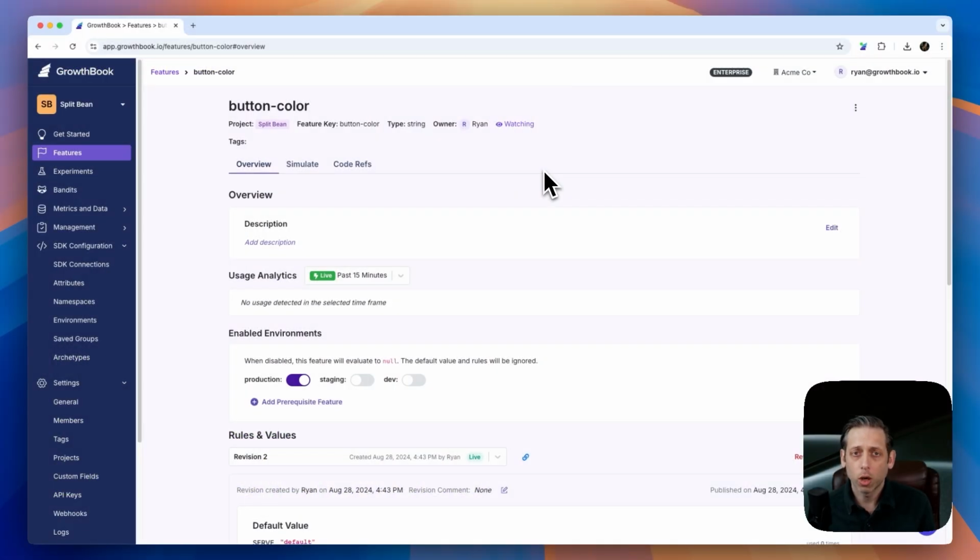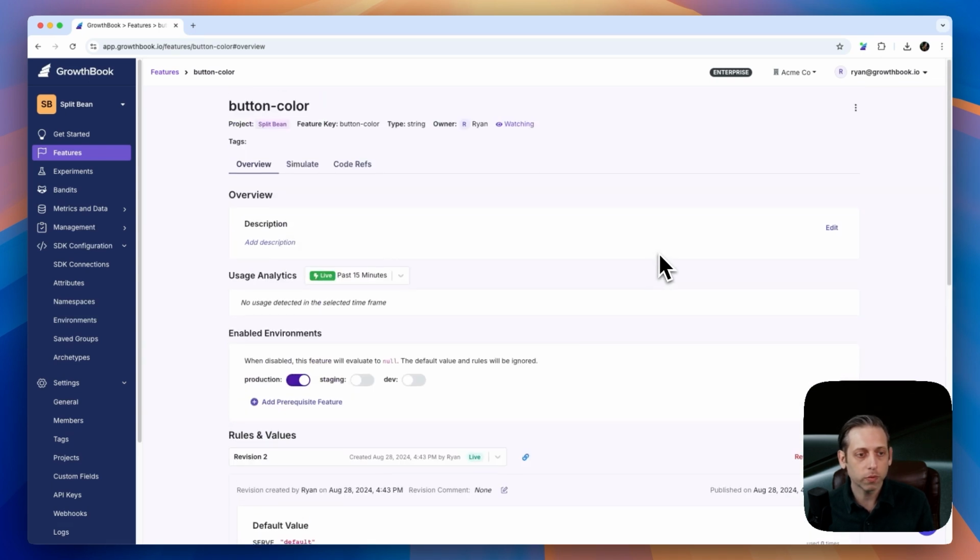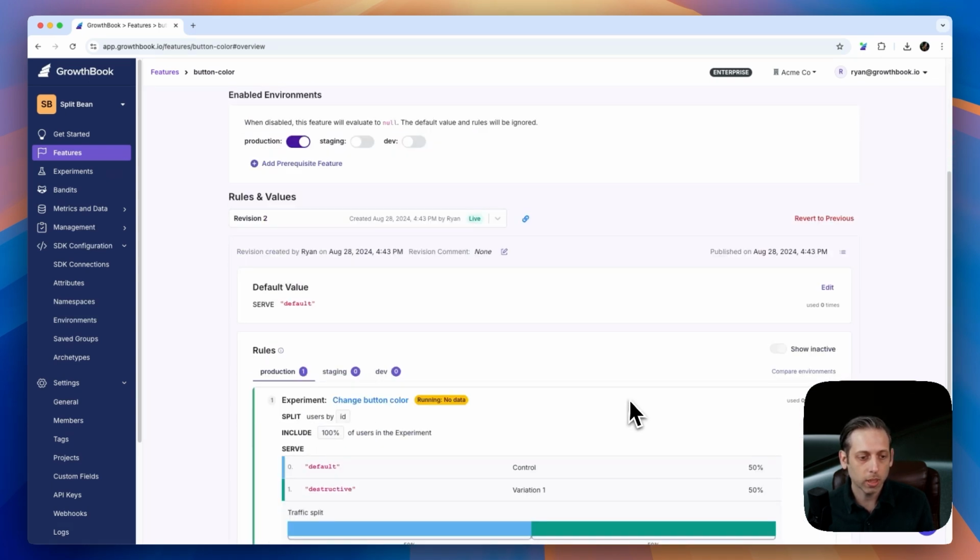So what are code references, or code refs? They give you instant insight into where feature flags live in your code base. Let's take a look at an example so you can see what I'm talking about. We have here the button color feature, and it is a simple feature flag. It has an experiment attached to it.